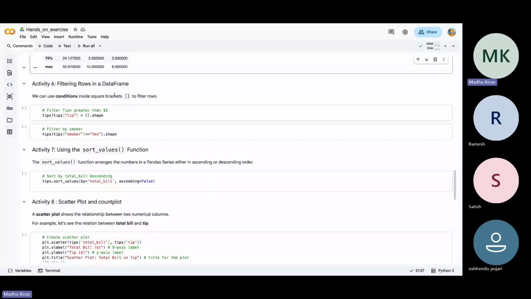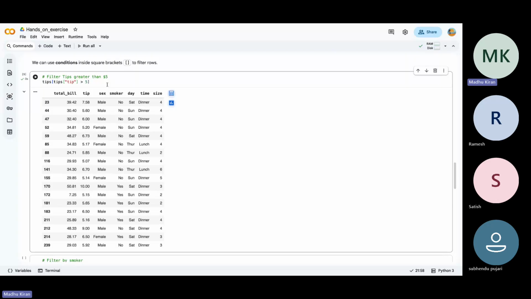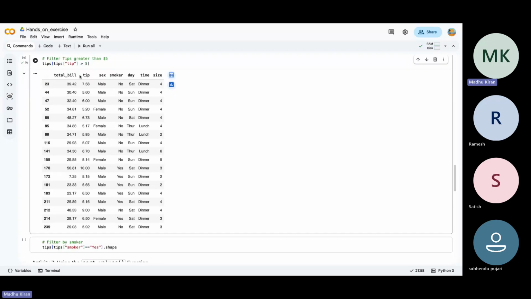Even filtering rows in a data frame. If you want to filter only the customers who have given a tip of more than 5, don't worry about the syntax or code of how we are writing it. I just want to show you how the data analysis part looks, how we can analyze a data set. So in just 200 rows we can draw some insights. If you have bigger data sets, we have to use our logical skills also for the analysis here.